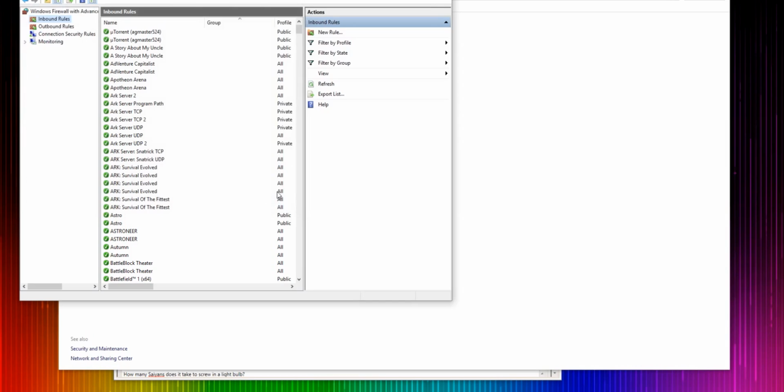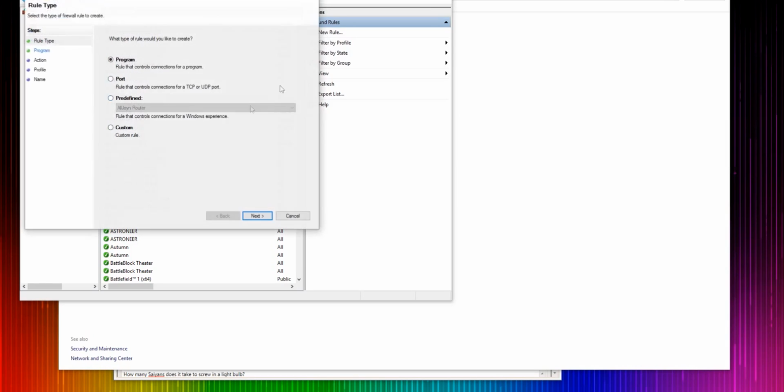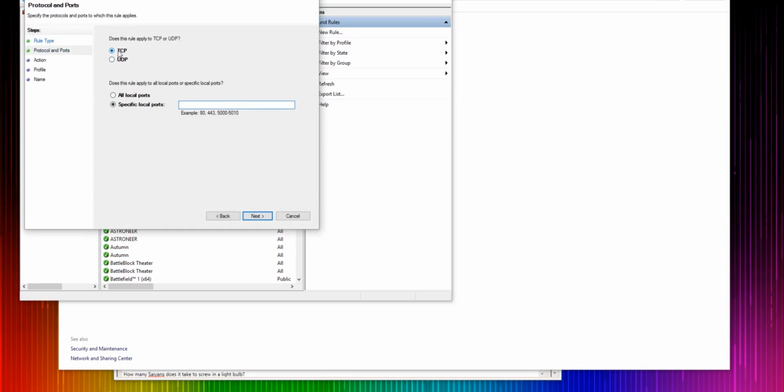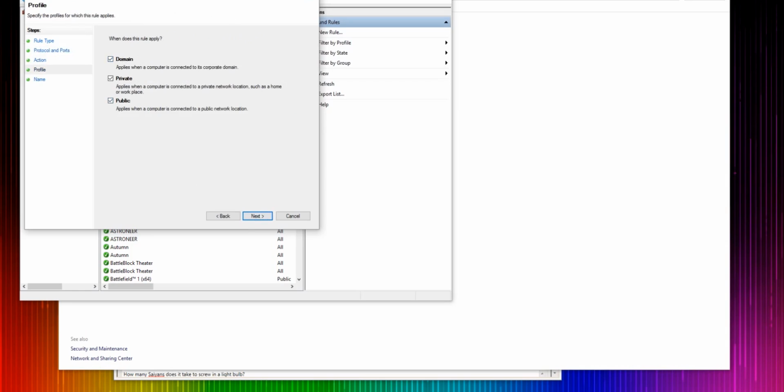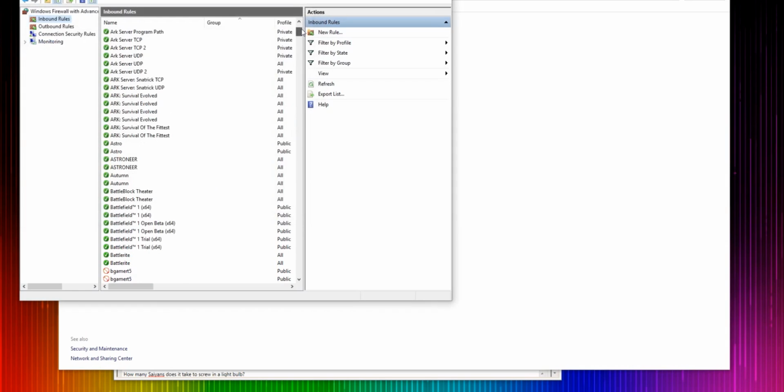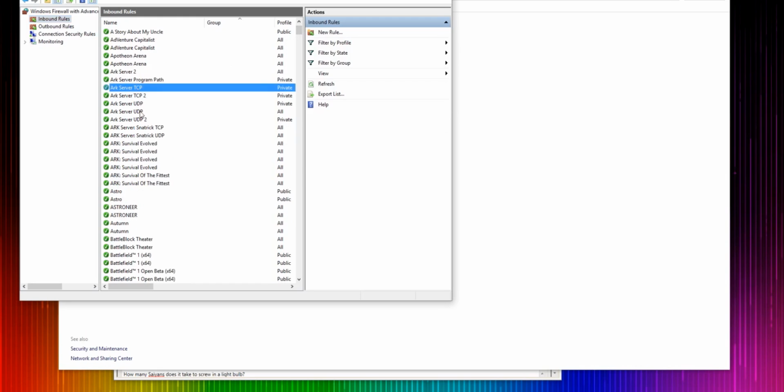So you just do that, and then set a new rule for another port. So you'll need to do the TCP for the 27015 thing, but since I've already done it, I'm not going to do it. So now you do TCP and UDP for Steam, so 7777, and click next, click allow connection, and then you can select this.